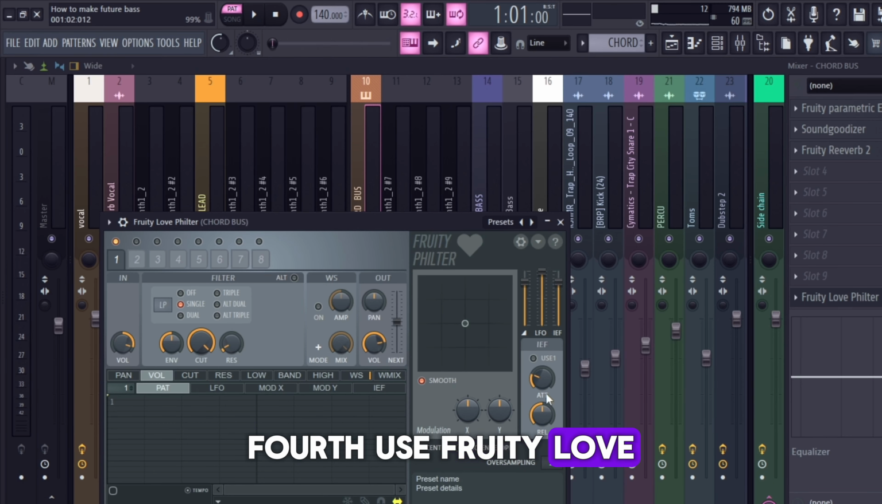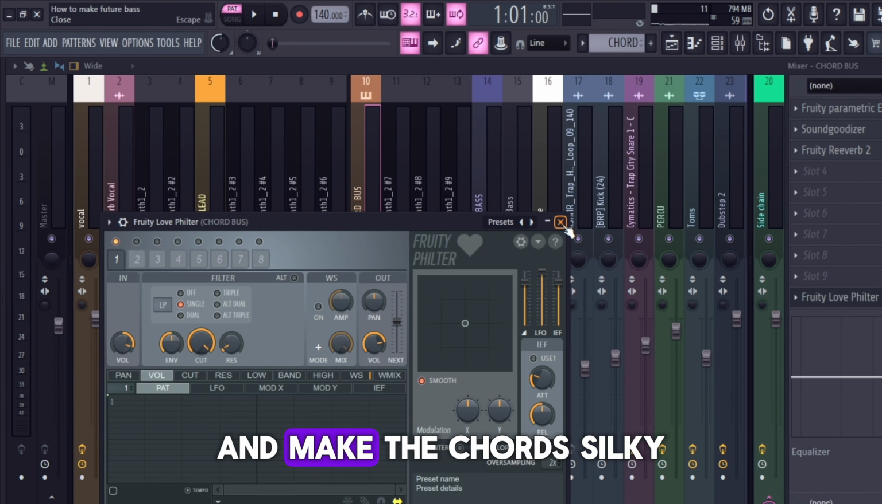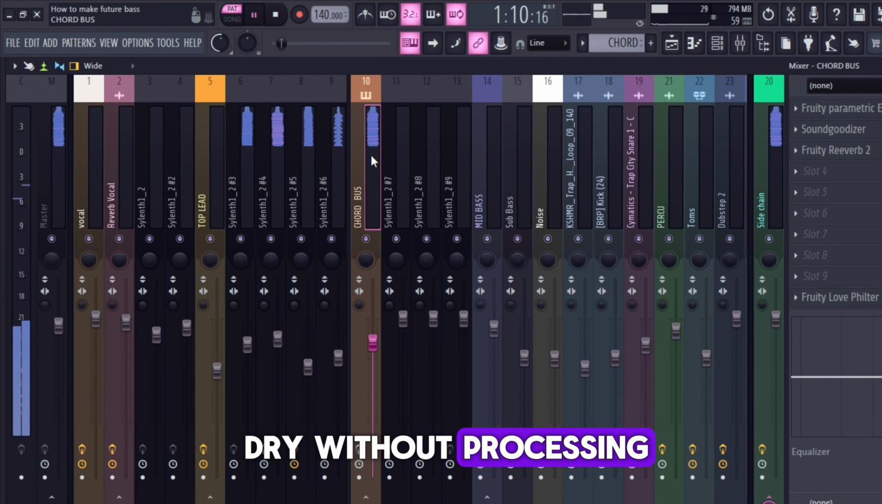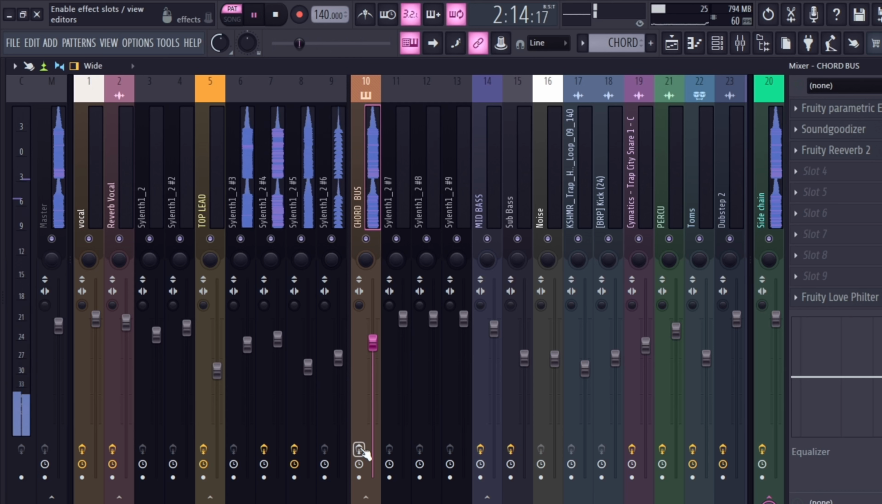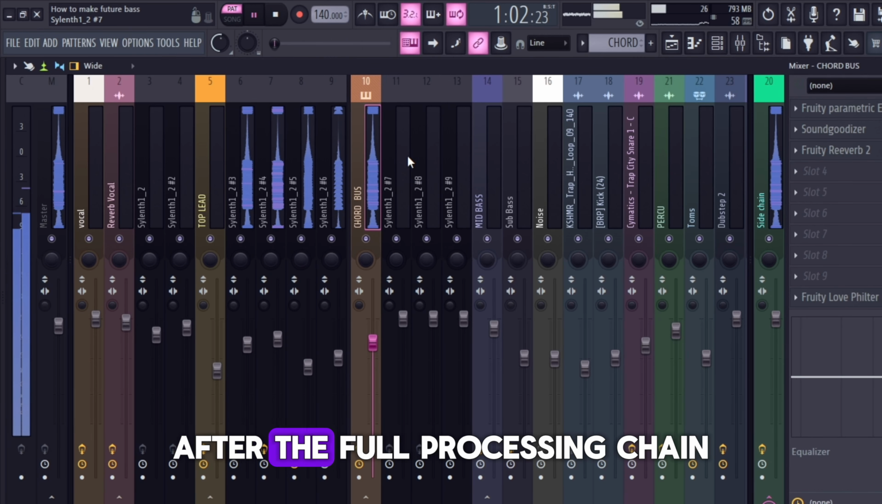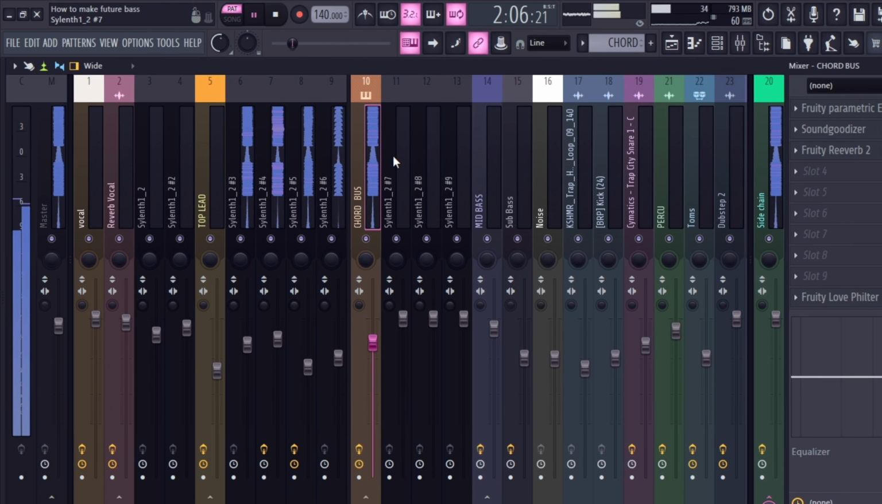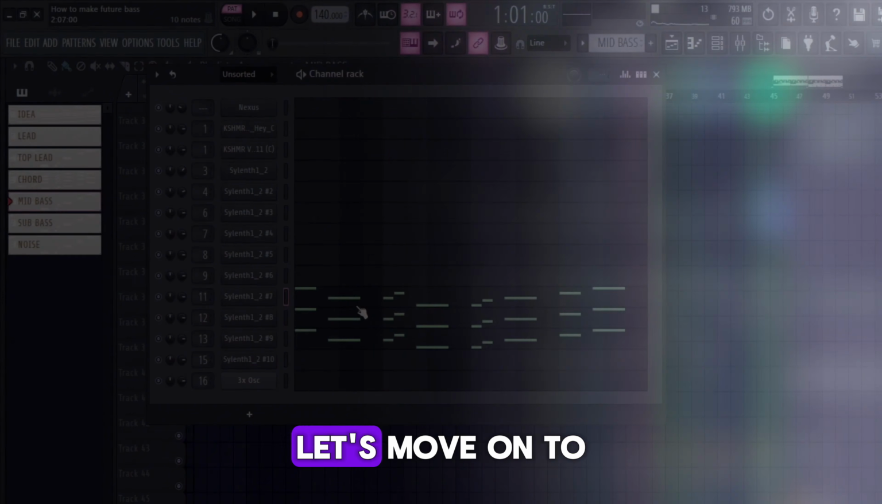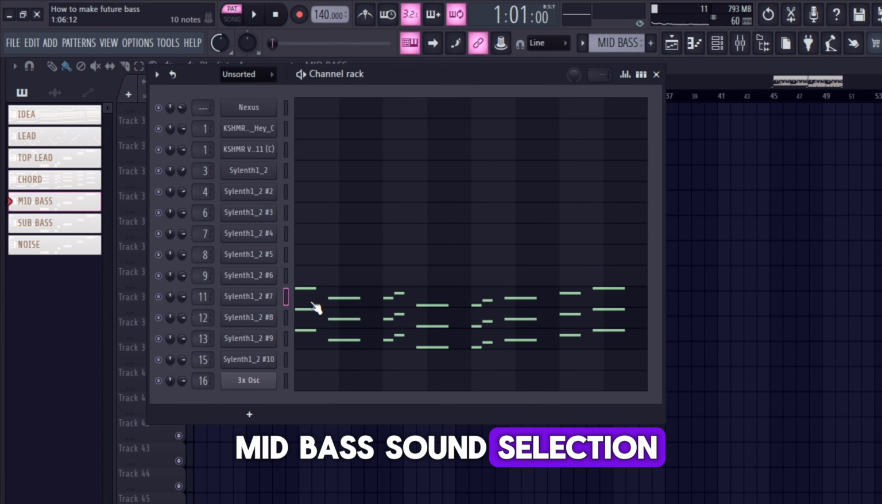Fourth, use Fruity Love Filter to reduce harshness and make the chords silky. Now let's hear it dry, without processing. And here's how it sounds after the full processing chain. Now that our drop chords are processed, let's move on to mid-bass sound selection.